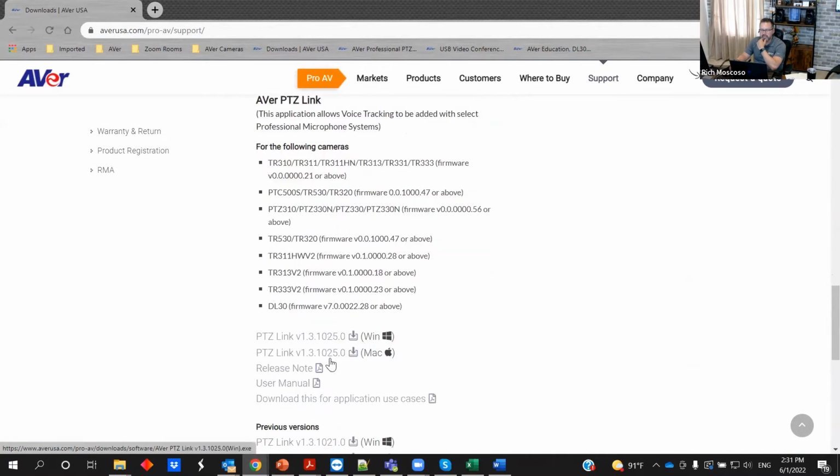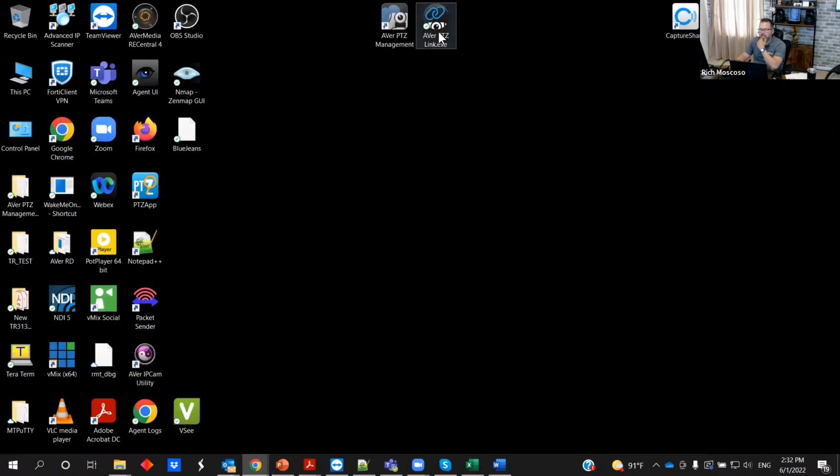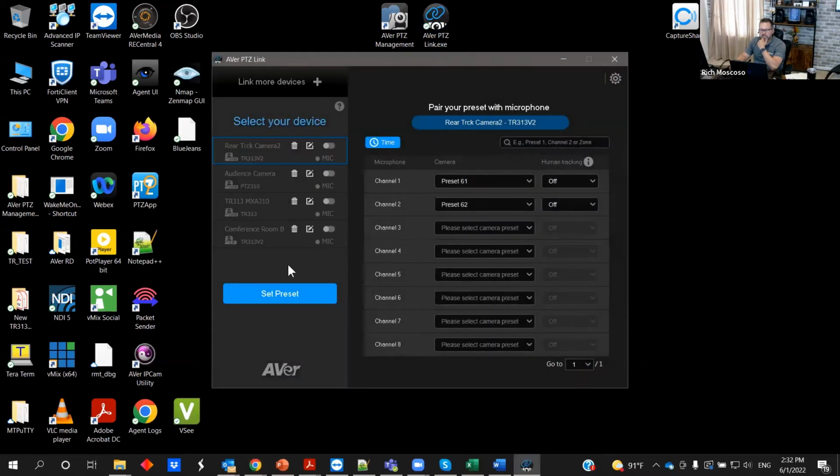Right? So you just download that for Windows and Mac. I'm on a Windows machine. Mac currently, you can download it for Mac, but it's only the free version, not the premium. So once you download and install it, you should see an icon such as this, AVer PTZ Link. You open it up, and this is what you will see. You won't see any of this. This will all be blank.